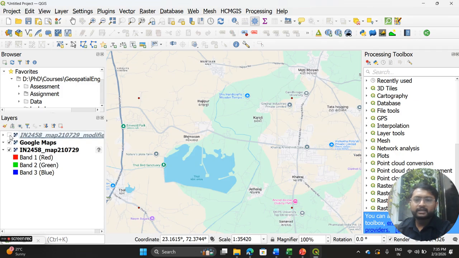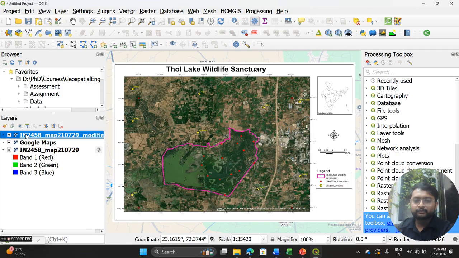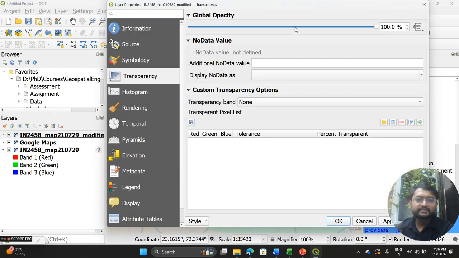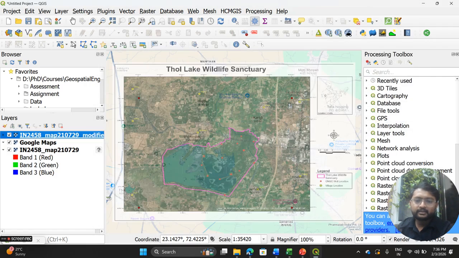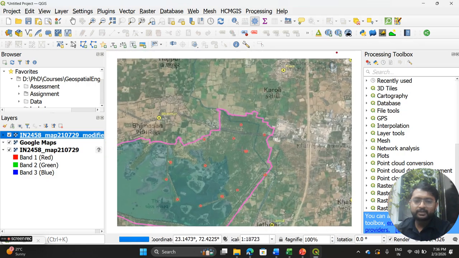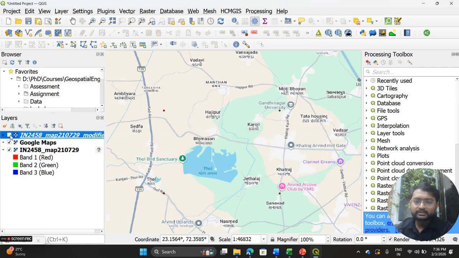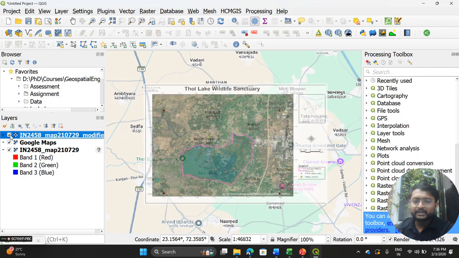Okay. And if I want to see it properly, then what I can do is I can just reduce its transparency to, let's say, 60%. So now you can see I am able to superimpose, and how you can check is you can check with the roads which are present in the image, the junctions of the road. So that will help you to validate whether you have done the proper georeferencing or not.